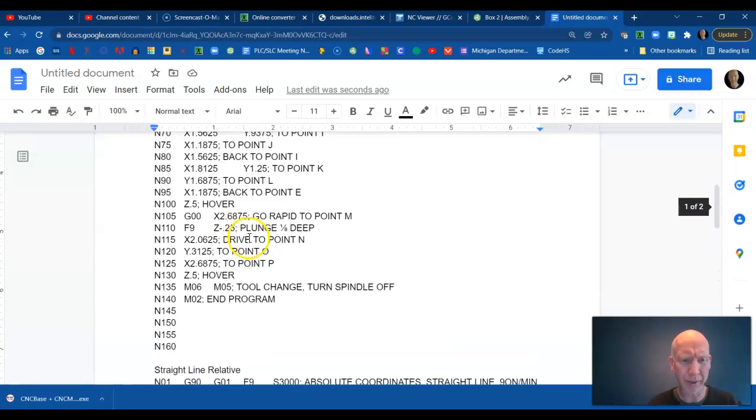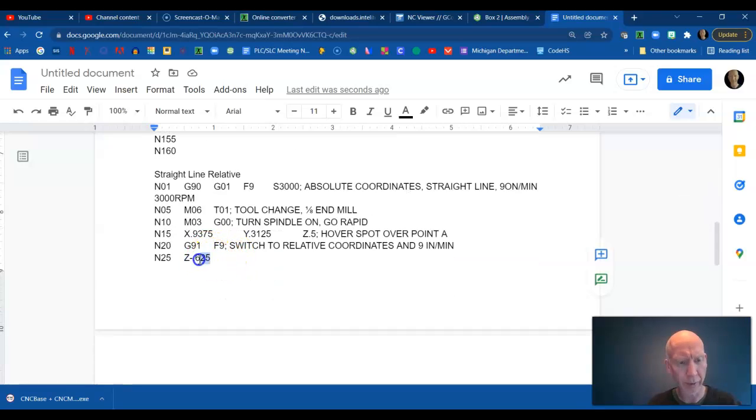Did we do 1/8 of an inch in the last one? No, we did a whole 1/4 of an inch down in. So we'll go negative 0.75. All right, so now we're down in the material.